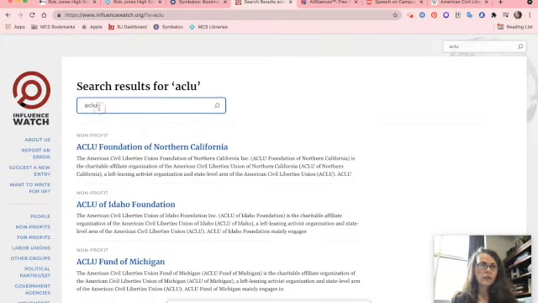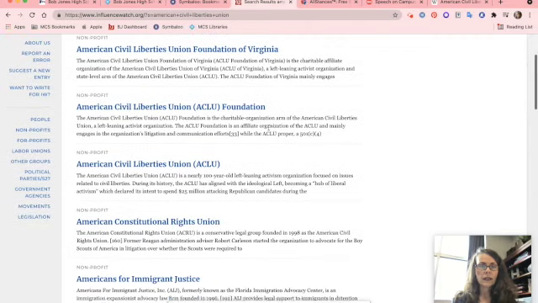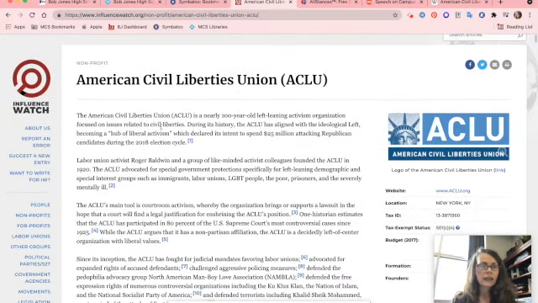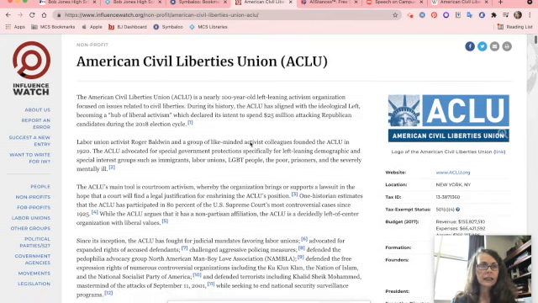Let's see if I can just do American, and see what we get. Okay. This is what I'm looking for. So it tells you that it's a nonprofit. I can click on it and it tells you that it's a nearly 100-year-old left-leaning activism organization that focuses on issues related to civil liberties. And so it is left-leaning.